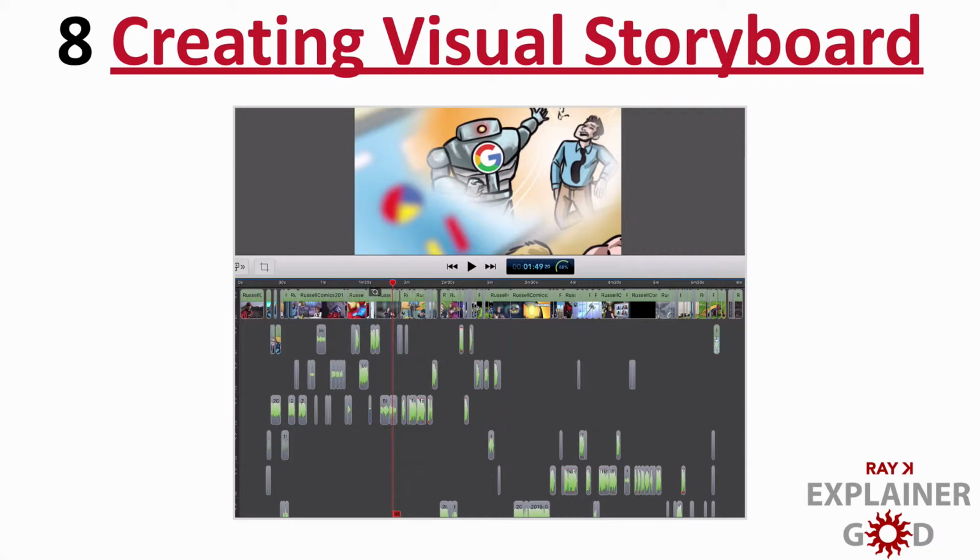So that's number 8, creating the visual storyboard. This is really key because this is where you make the final decisions. If something is missing, if something's wrong, or maybe there's something else we need to show, you really create the video based on this.